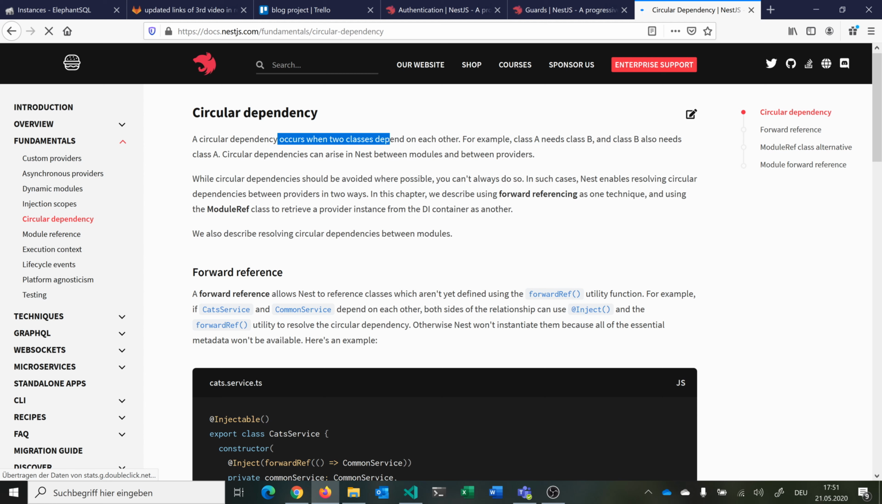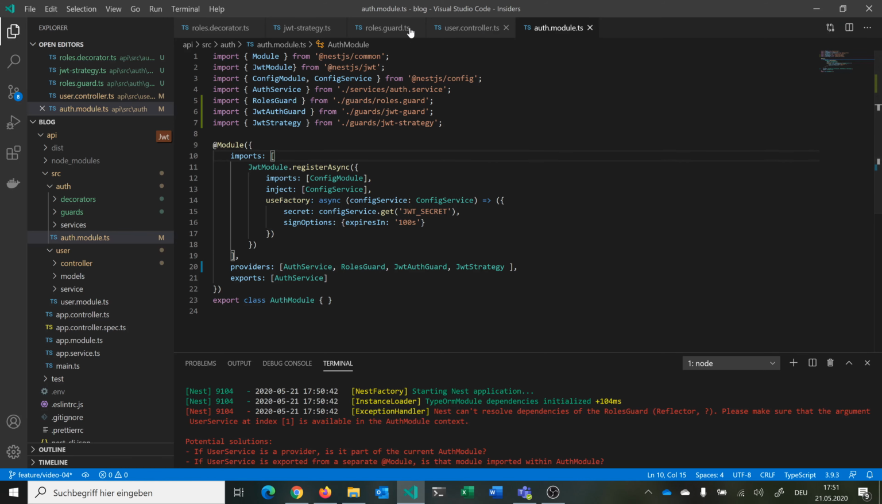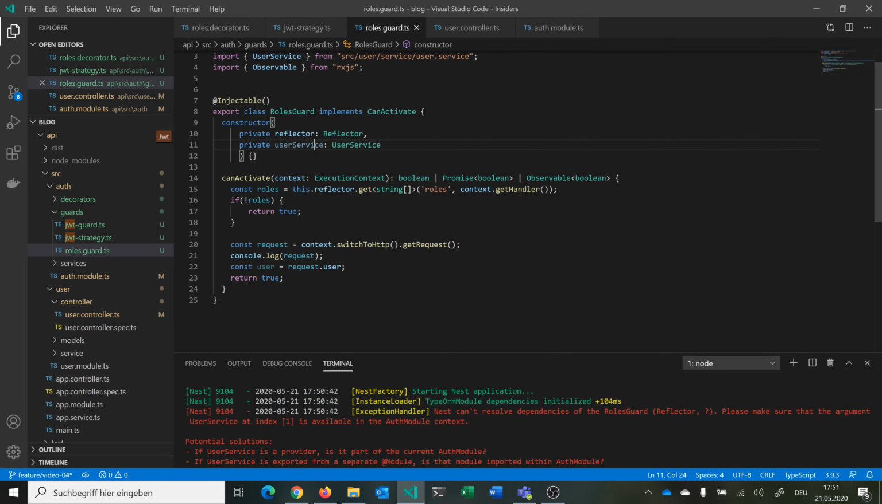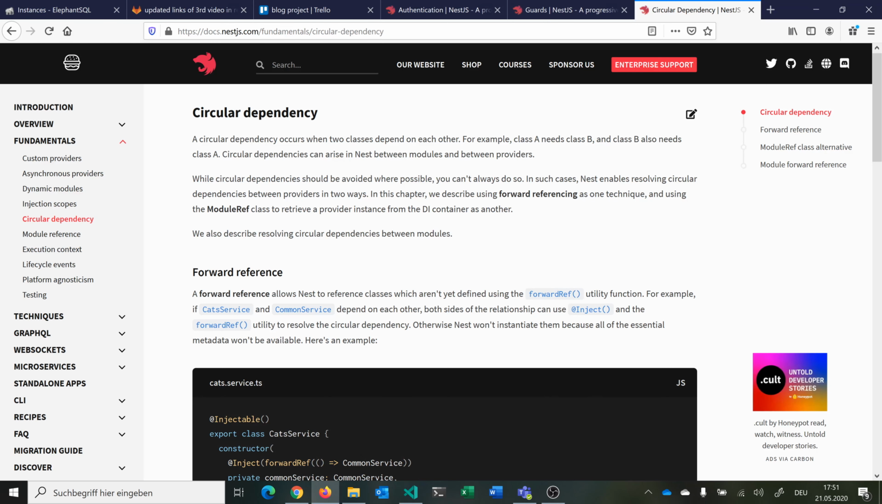And this is what you get when two classes depend on each other. So you saw that our RolesGuard is using the user service. So our auth module needs the user module, and the user module needs the auth module. So we are having a loop here.